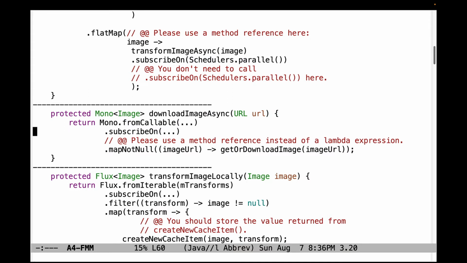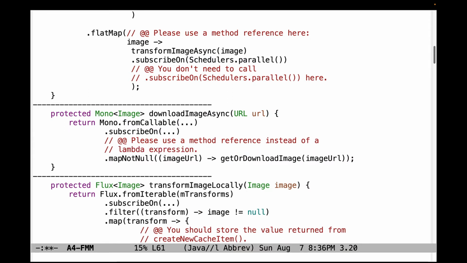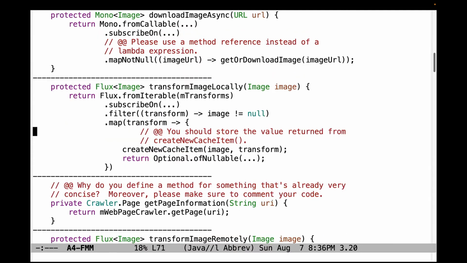Now let's take a look at the download image async method. So please get in the habit of using a method reference instead of a lambda expression, which will make the code a little bit more concise. There are ways to get the compiler to automatically make that transformation for you without you having to do extra work, other than push a button.